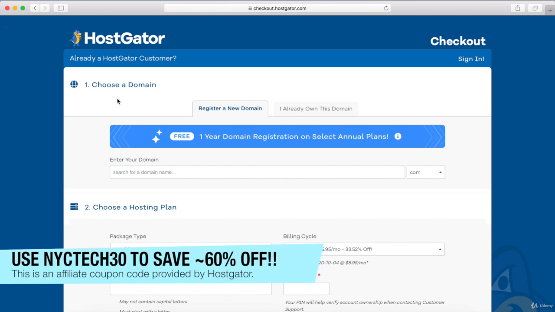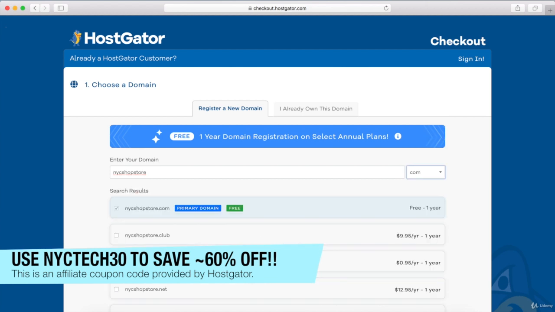So step number 1 is choosing a domain, and we're going to register a new domain. And remember, we can get a free domain with HostGator if you use this affiliate link. So make sure that you click on that. So what I want you to do is just type in the web address that you want to register. So we'll just type in nycshopstore.com and push enter. And once the search results come back, if you see this check mark right here, then we are good to go. If this looks red, what that means is someone else registered the domain that you want and you need to find another one that is available. So this one is available, so we're just going to check this one.